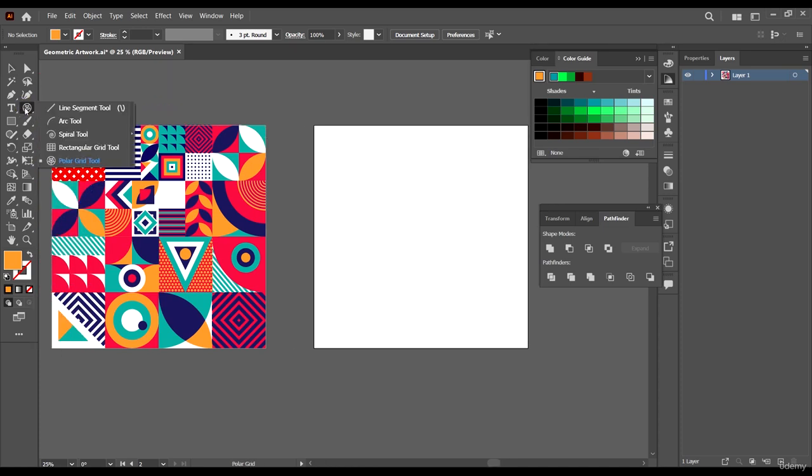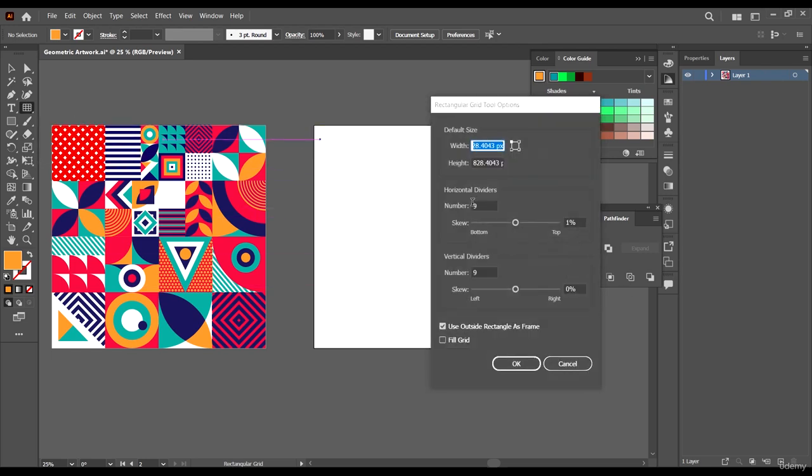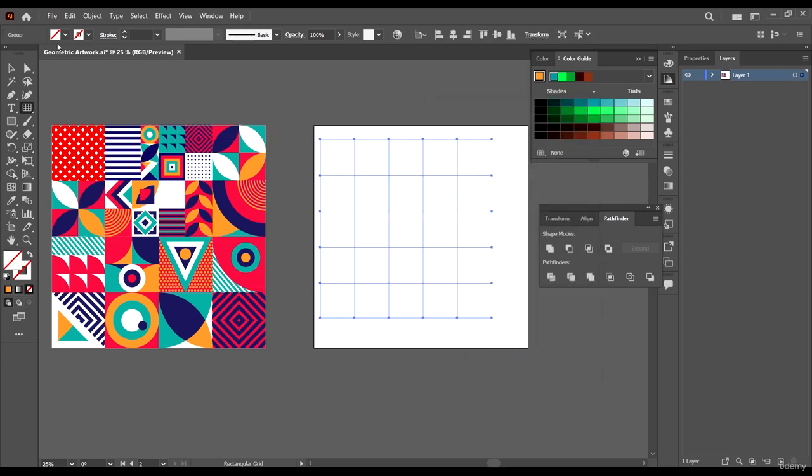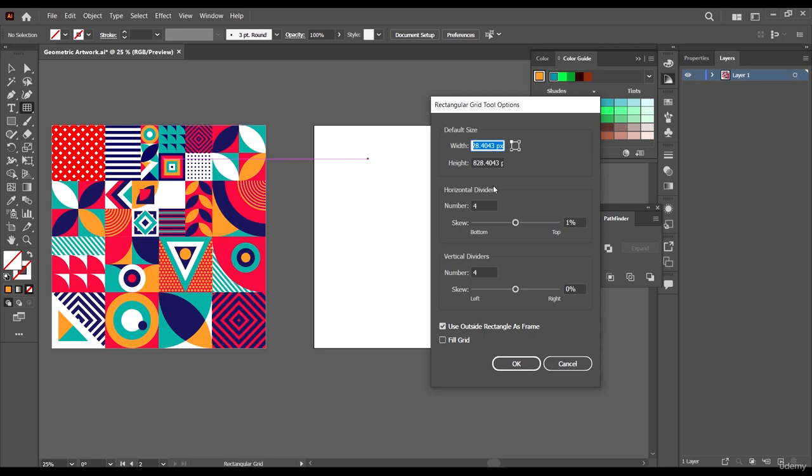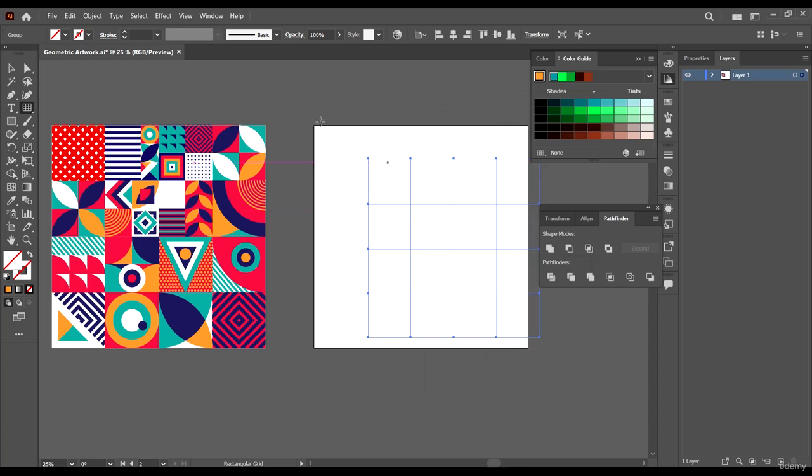Come to your rectangular grid tool and double click, and 4x4 is what you're going to be using. Or rather 3x3, not 4x4, because we have 1, 2, 3, 4. So 3x3: 3 vertical dividers and 3 horizontal dividers.